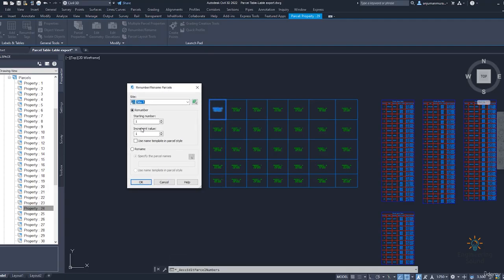Here is the starting number. Increment is how much value you want to increment. Use name template parcel style to rename. If you want to rename, you can just rename it from here, but we don't need to rename it.